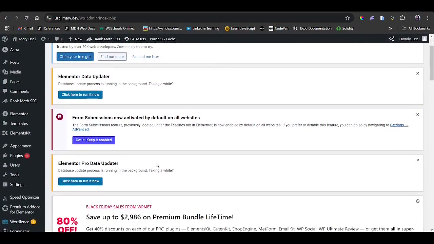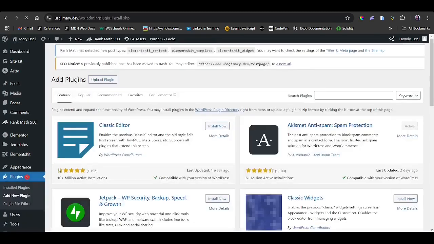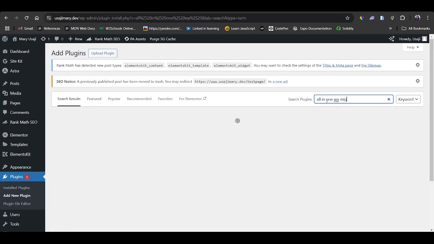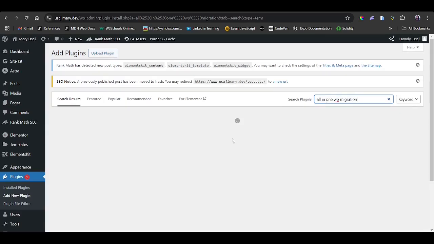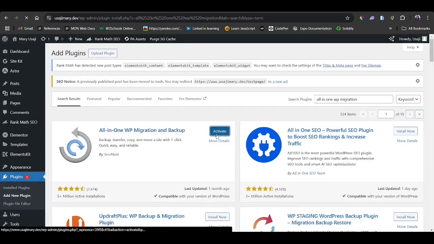Today I'm going to show you how to back up your WordPress website in less than a minute. So first you go to your plugins and click on add new plugin, and then search for WP all-in-one WP migration. It is here, the first option, this one with arrows. Click on install now and activate.